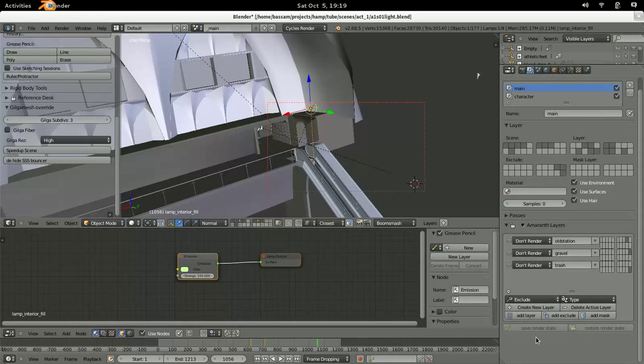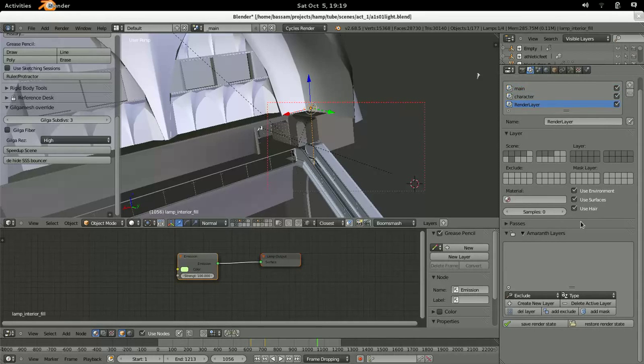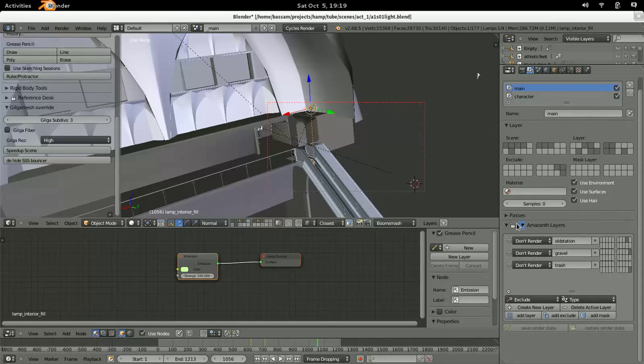And if I add a new scene or a new render layer, for instance, I can add this, and I instantly have the option to save this render state. So I'm just going to delete this render layer because I don't want it. And so you can see that it is smart and knows what you have.